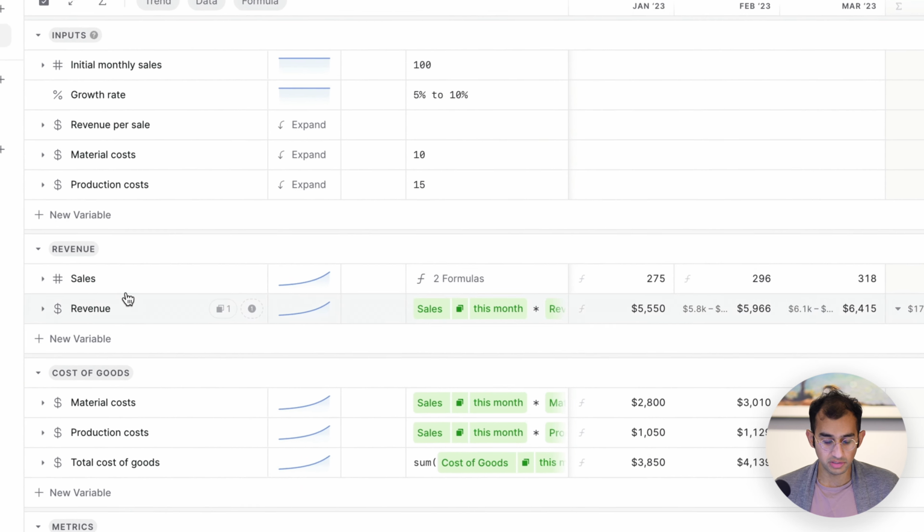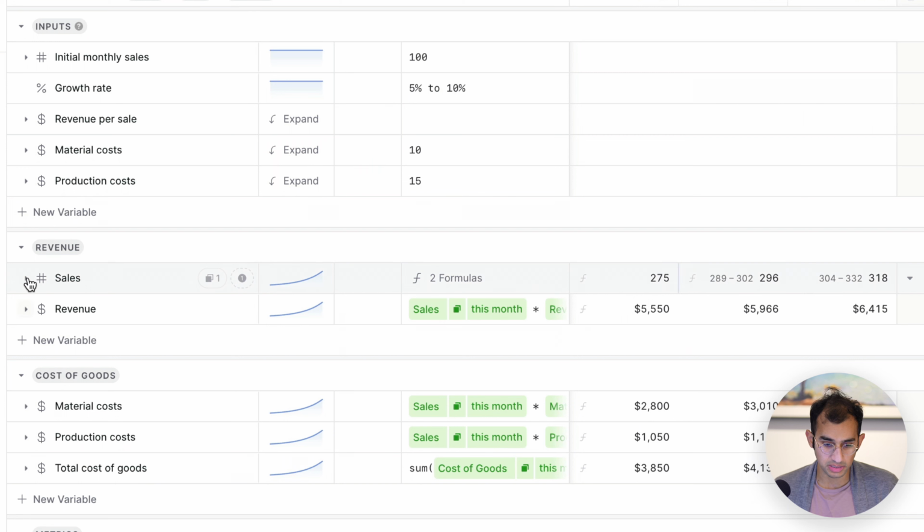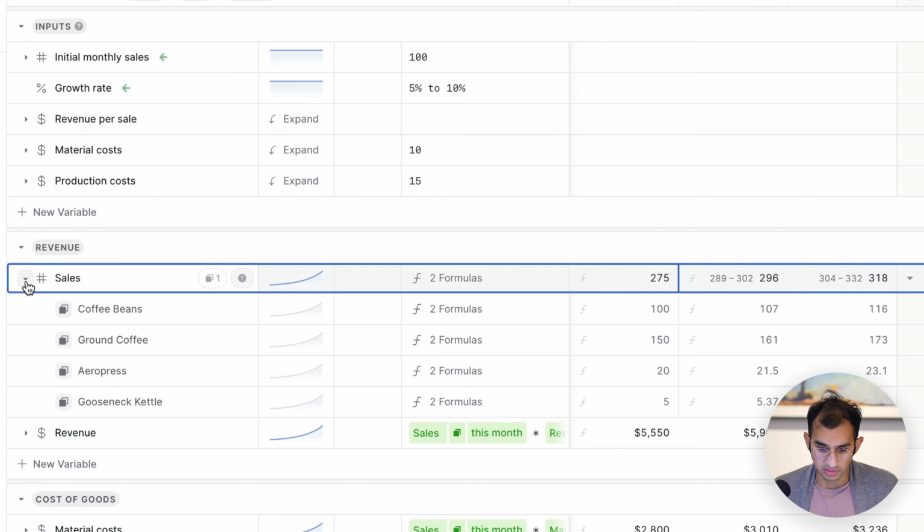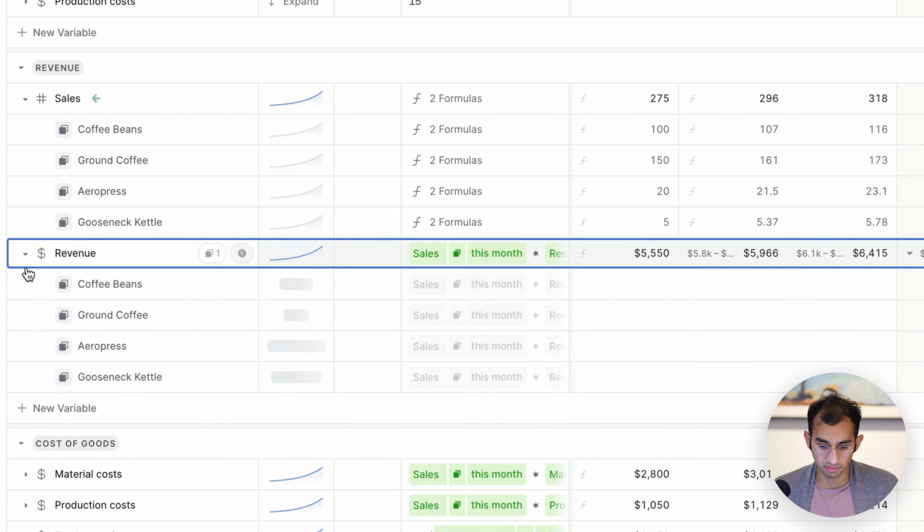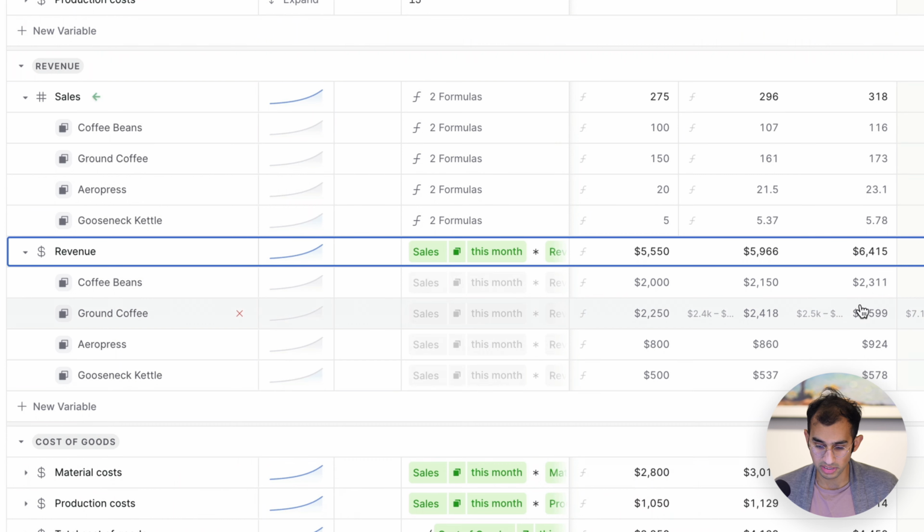If we go into our revenue section, we'll see that we now have this expand and collapse arrow next to each of our variables. If we expand this out, we'll see that our sales is now broken down by each product as well, and Causal is totaling that up to get the total sales. And the same goes for our revenue. The revenue is broken down by each product, and we can see the total revenue as well.